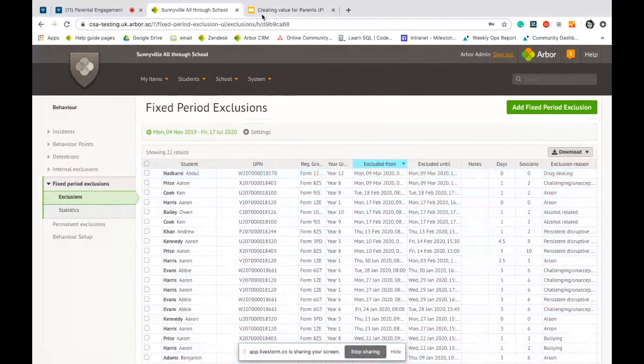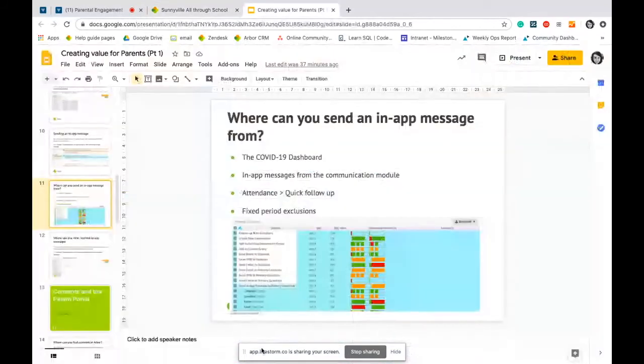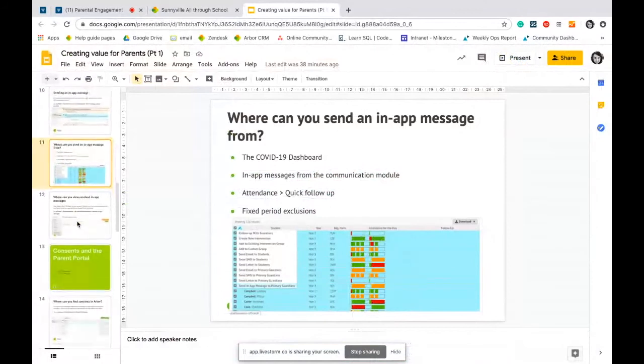Now, the reason I'm showing you a few areas as to where to do this from is it gives you an idea of how much you can do within that messaging within Arbor. And actually, it's a free message to send. There's no cost for an MSS, and it might be easier than sending out an email all the time, and it keeps it all in the parent portal.